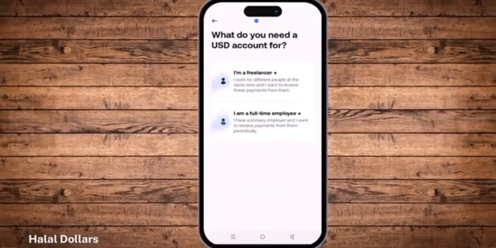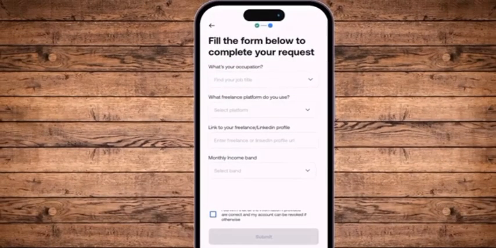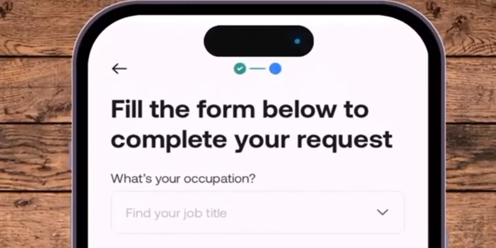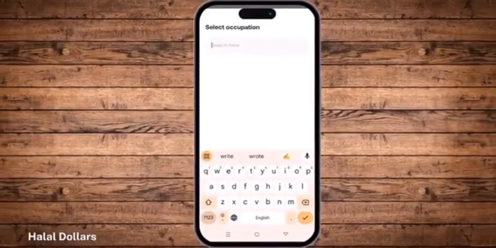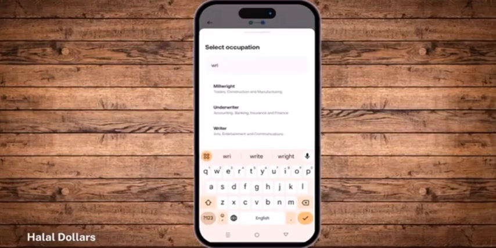So it's asking what we do. In our case, we are actually freelancers. So I'm a freelancer. It's going to ask for our basic information: your occupation, the platform you use, your freelance profile, and your monthly income too. In our case, our job title is writer. Okay, writer.